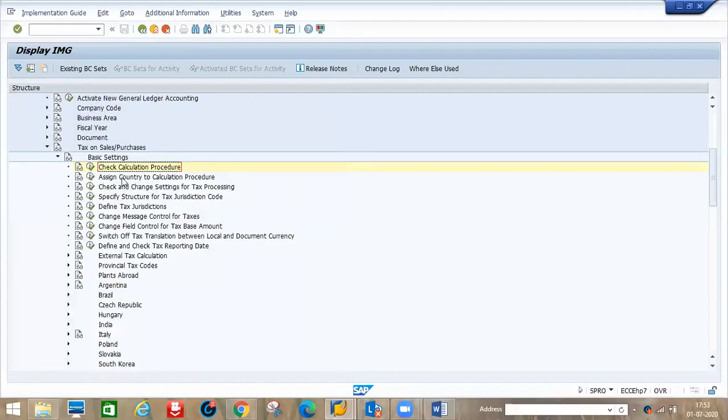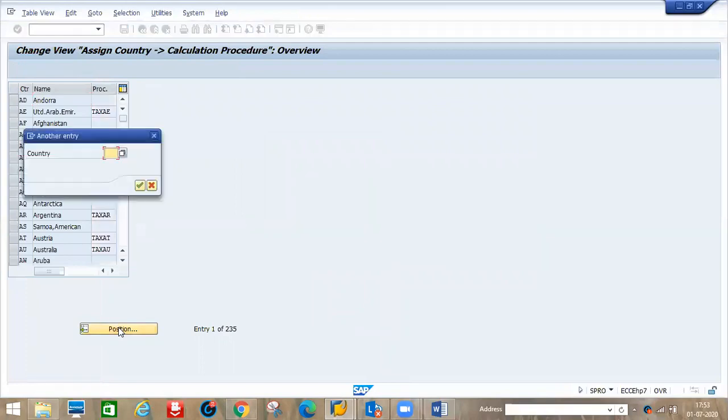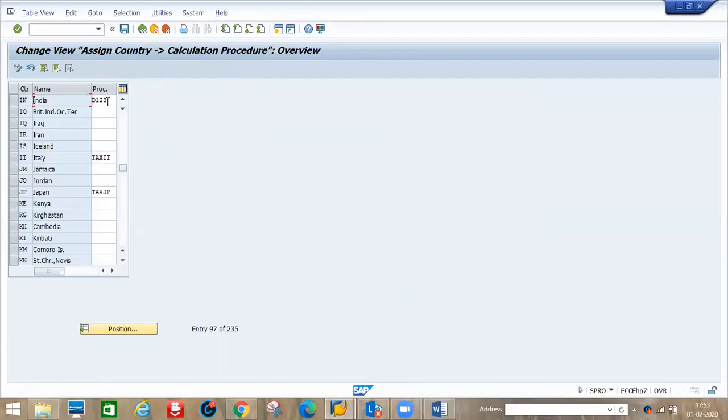Okay, the second step is assign country to calculation procedure. See, now we created A12345 here, which needs to be assigned to the country. So the country is India, IN. Go to position, enter country IN. Here D123 is my own only, so I will remove it here. So now we created A12345. Okay, enter and save.